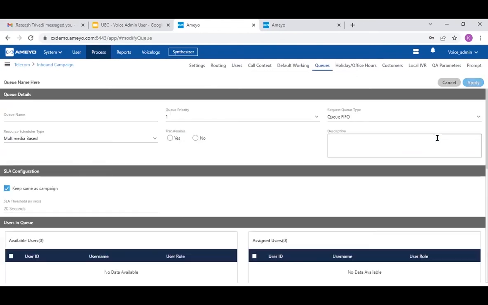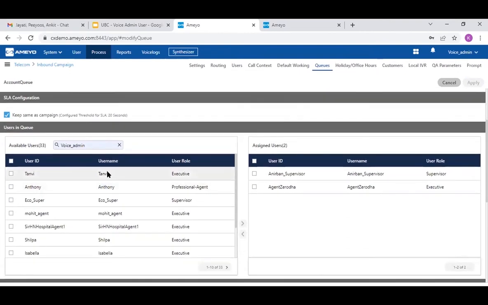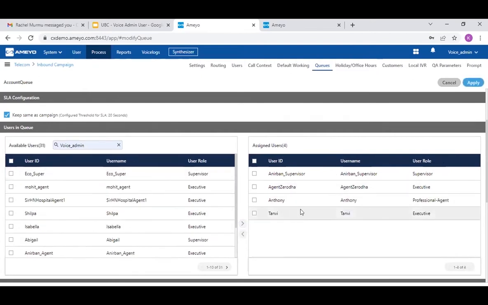Now I have a few agents that are capable enough to work under this campaign or this particular queue. These are the pool of agents which I have created from the user side. Again, I can move those particular agents into these queues as well. Even queues can be defined based on the language. For example, you have defined a queue for the English language, and these are the 4 agents that are proficient enough in the English language.